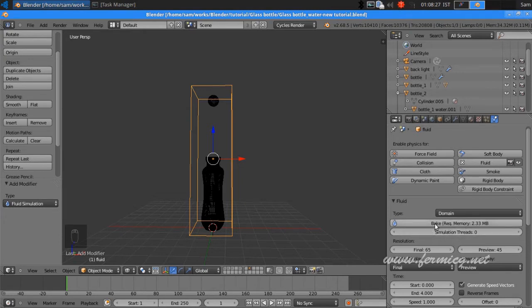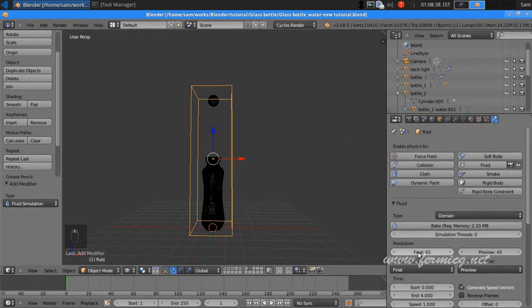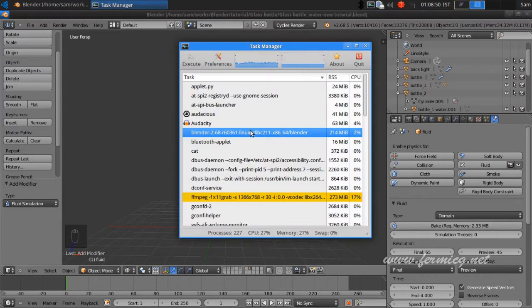Already I saved the scene, and you need to check this area. This is the area we are going to pick, and you can see the required memory. Keep an eye on this, depending on the size of the scene and all the settings, resolution and everything, this can get too heavy. This needs 2.33 MB of RAM, so roughly 200 MB of RAM. This is the actual usage, 214 MB and 2%, and it also has some simulation threads, but I think the Blender physics fluid simulation is not multi-threaded.